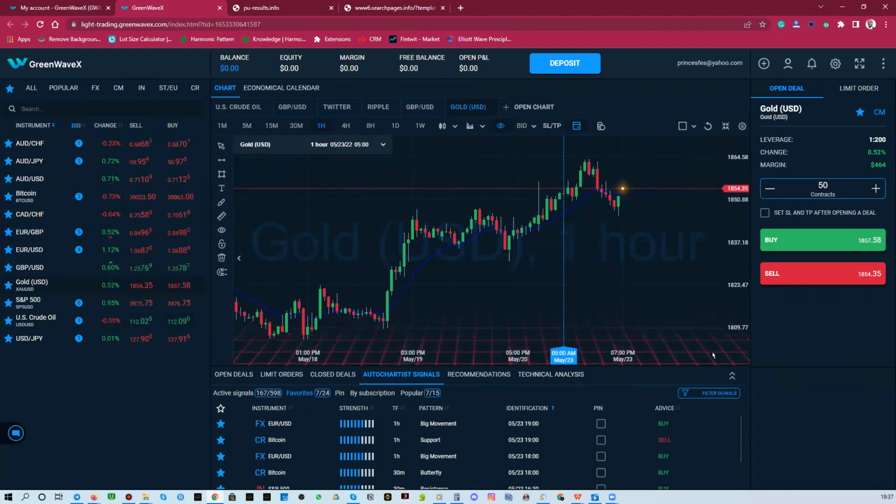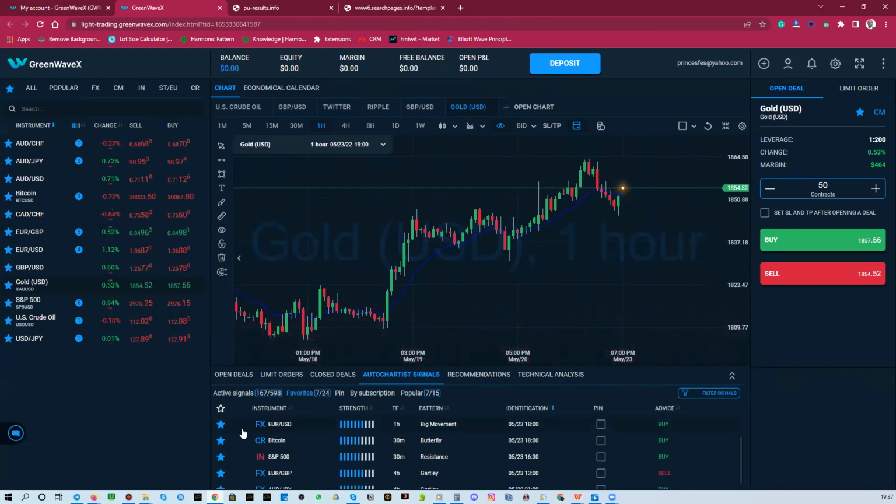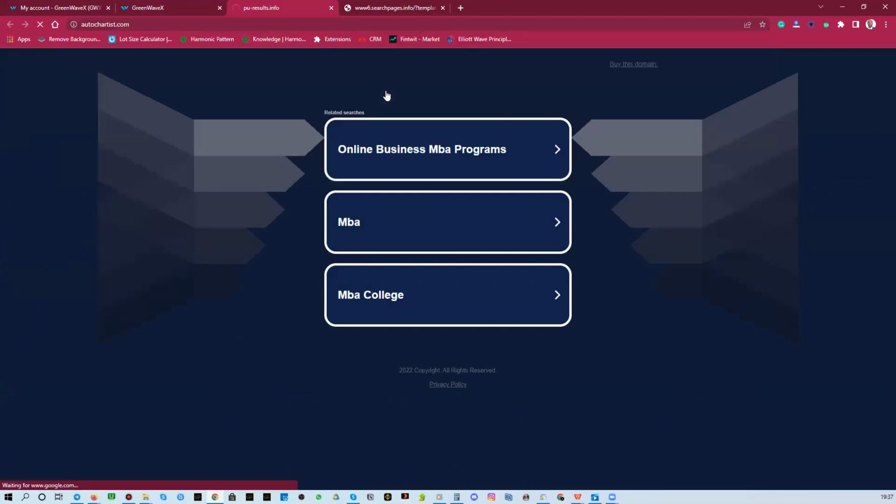Another thing that makes this very interesting is the signals that you can get here. Now, these signals are directly provided by this company. Autochartist.com is a very popular company that provides technical analysis for traders. Technical signals and technical patterns will automatically be pasted on your chart.